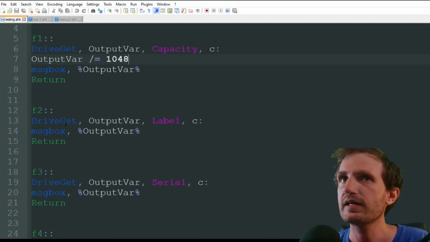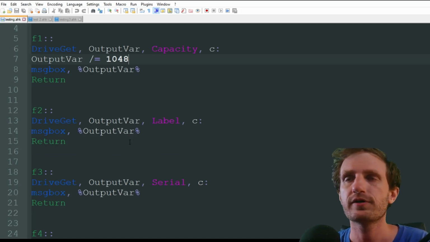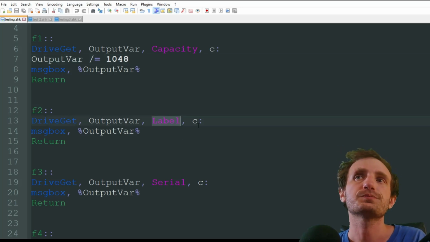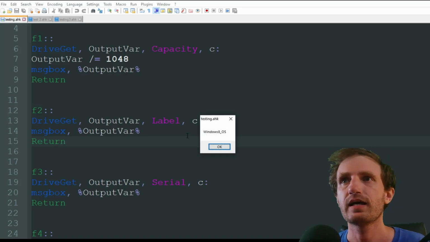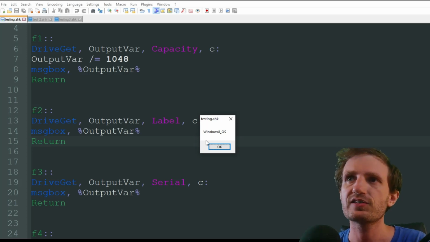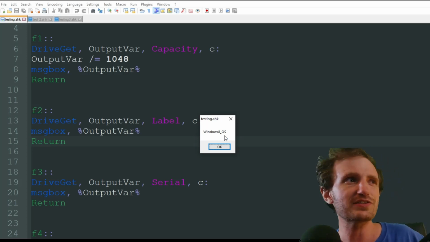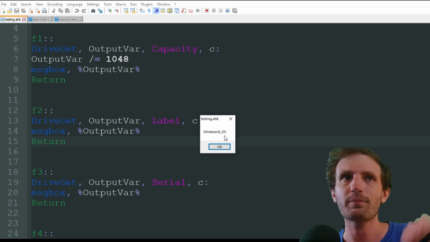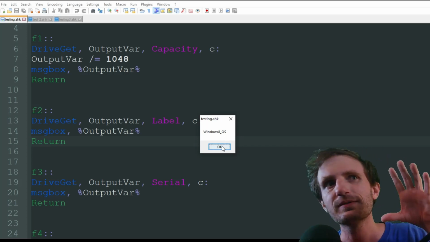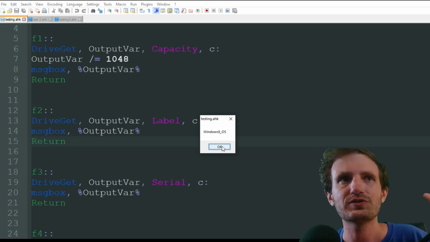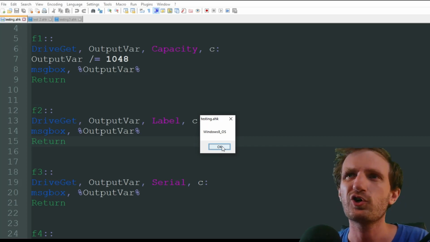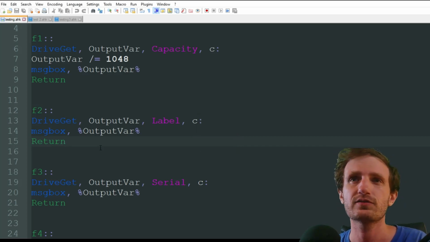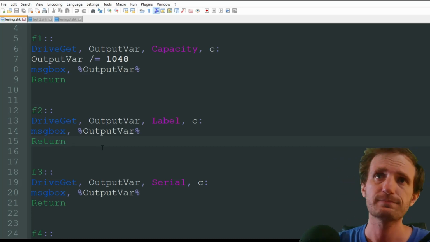Next, same layout, DriveGet, output variable, but this one we're doing Label, and the same drive, C. We press F2, and that is what it's called. It's funny that it says Windows 8 OS. This is actually a hard drive I reused on my new computer, so that's just the label. My operating system is actually 10. It's not checking the operating system, it's grabbing what you called it originally.